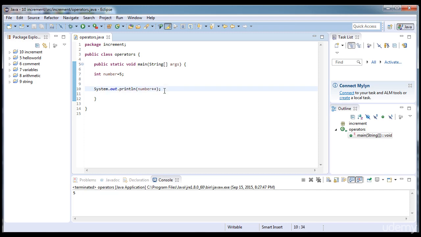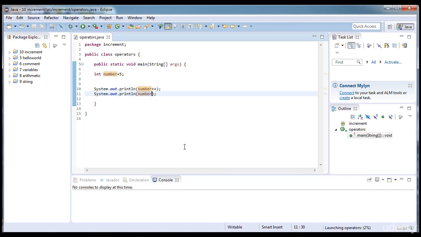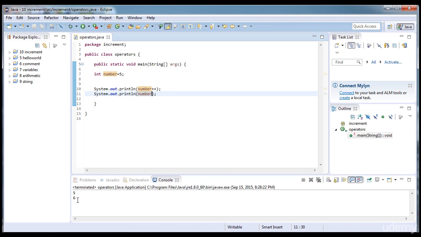Now the value is 6, and I'm gonna print the value. Here only write the number, and let's check it. Here you see that it becomes 6. So this is the way we use the post-increment.